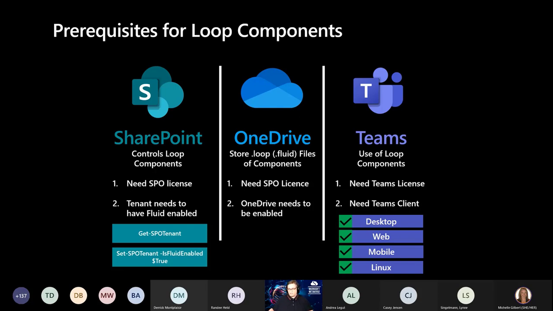As I mentioned, they are still .fluid components, but they are going to be loops in the future. You need to have a SharePoint license, and the tenant needs to have Fluid enabled. It's going to be on by default, but the organization can turn it off. If you turn Fluid components off, it's also going to turn the new Whiteboard components off, because they are also Fluid files and lots of other things.